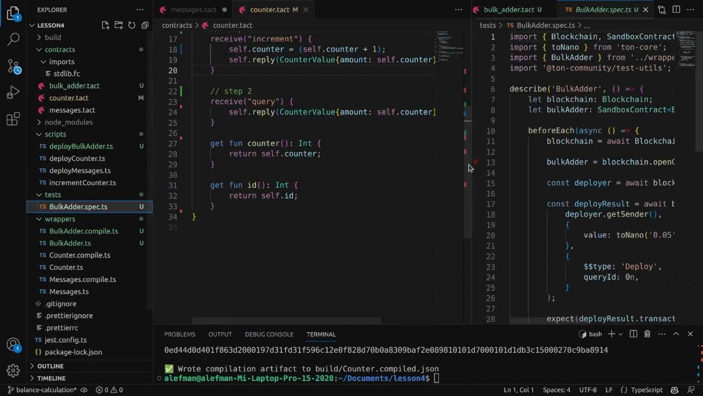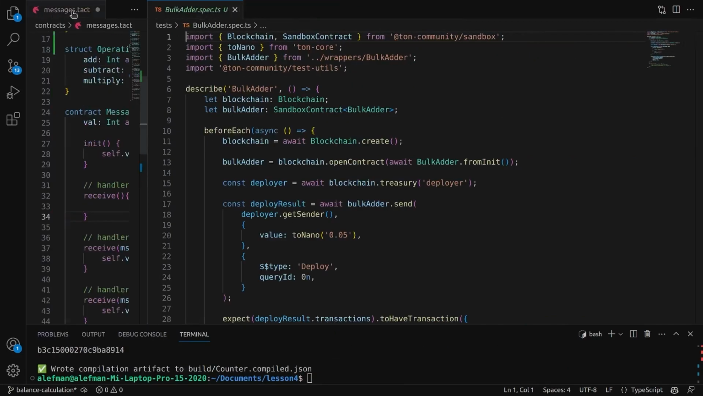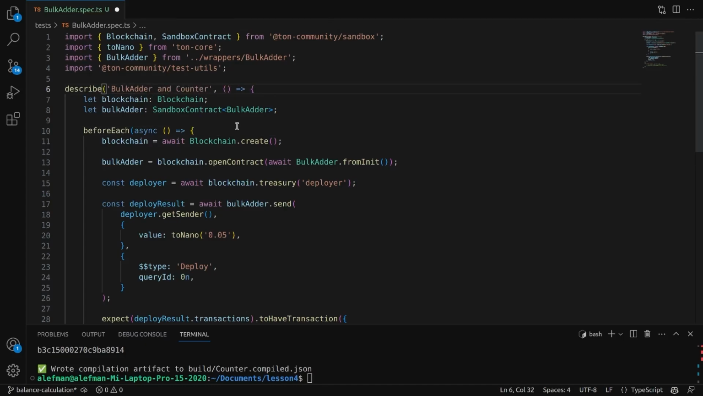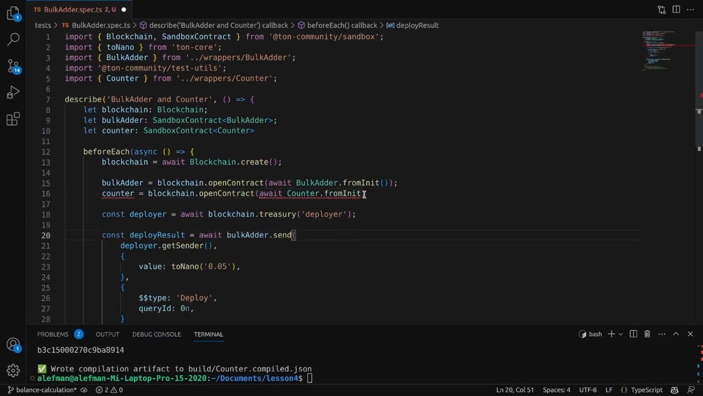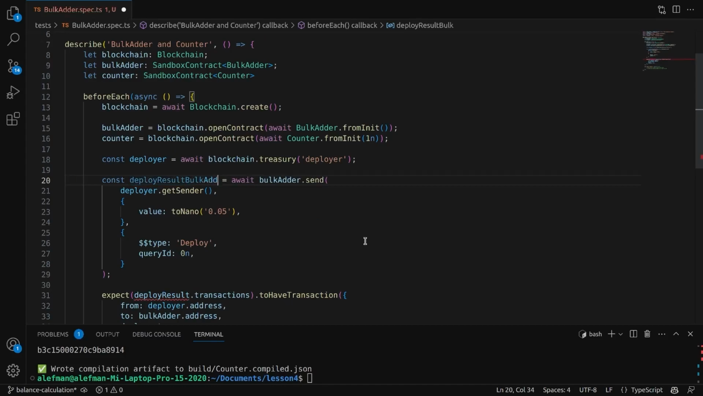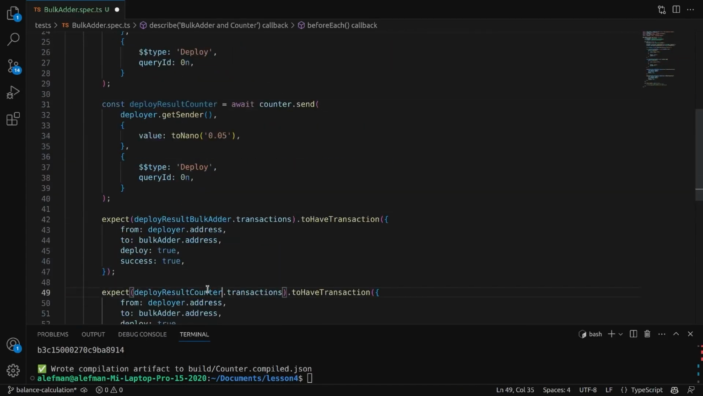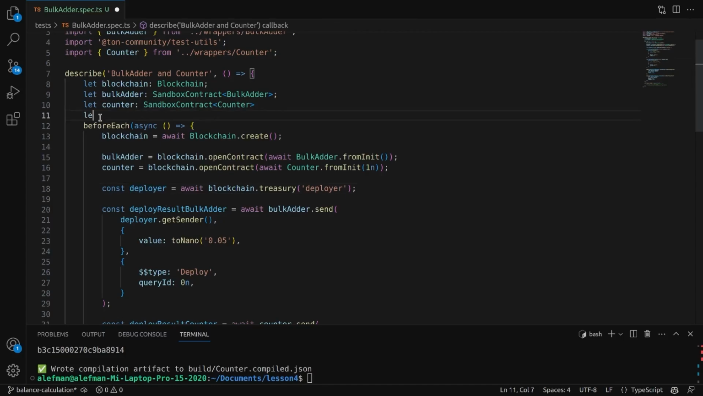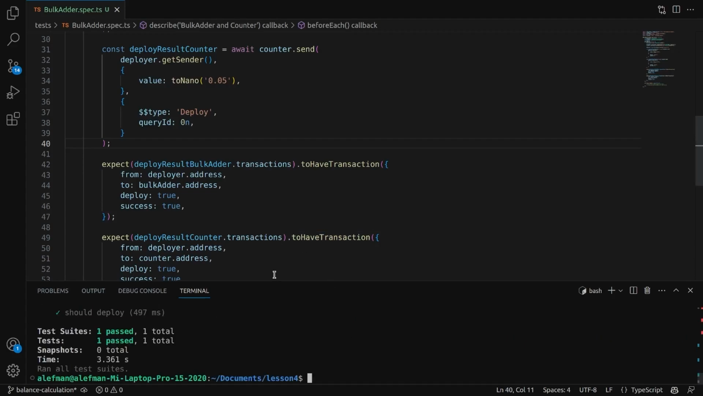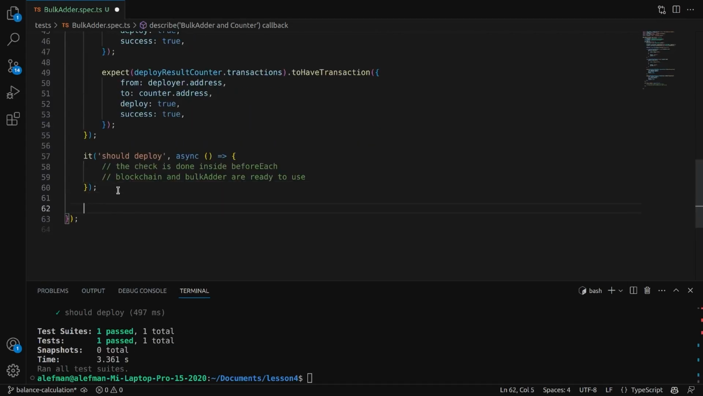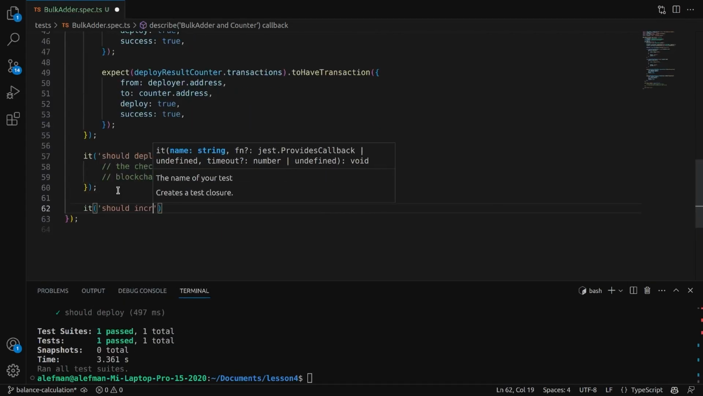I will only need one test, so I will delete the rest. Okay, in this test I will be working with 2 contracts. I will also duplicate the deploy counter next to the first contract. Duplicate deploy, and I will also move deployers to a higher scope. Okay, let's check that our smart contracts will deploy first. The deployment was successful, and our test will be called should increase to target.